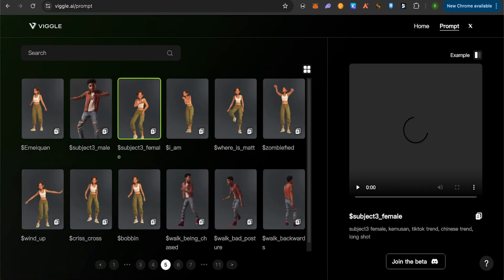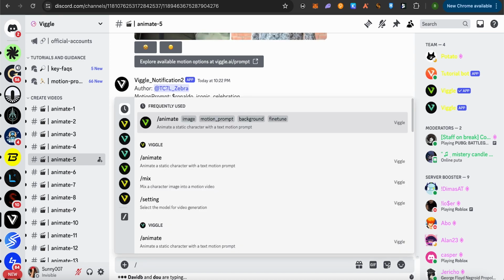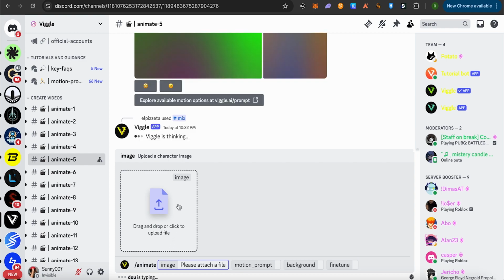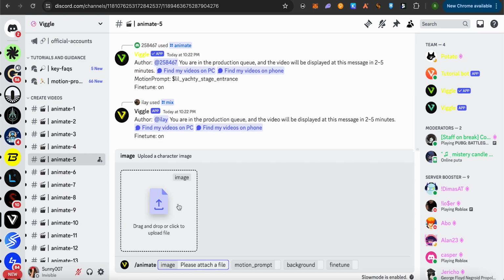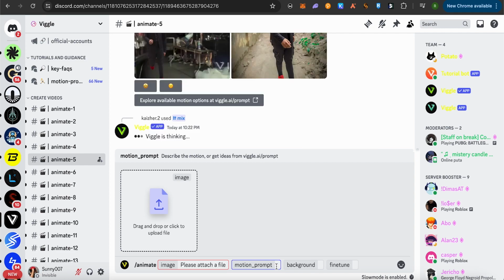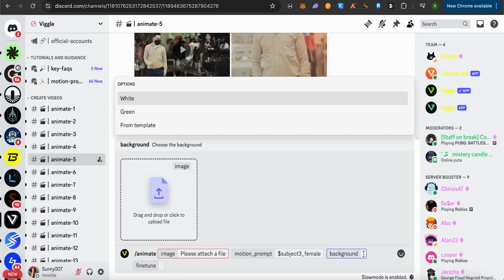After it is copied successfully, click on this option of OK, and then go to the Discord room of Viggle AI, and over here you need to press / and after that select the option of animate. Now drag and drop your photo over here, and you can also upload your image using the upload section. And in the motion prompt, just simply paste the code or the prompt that we just copied, and then click on the option of background.